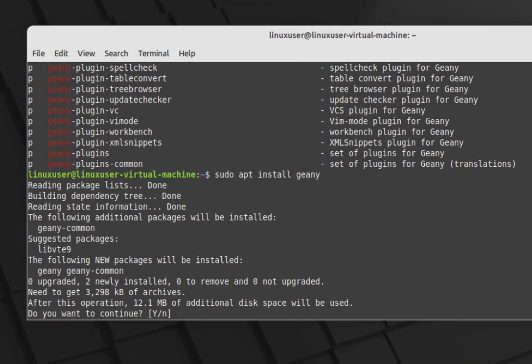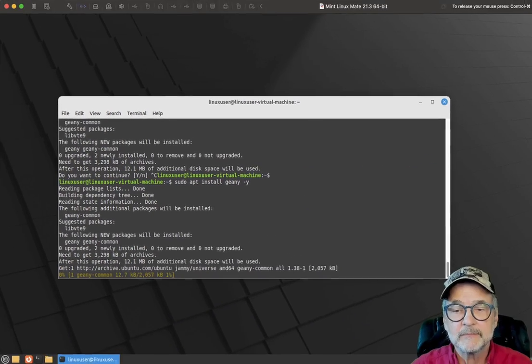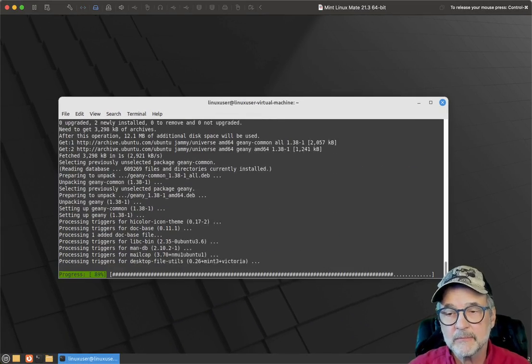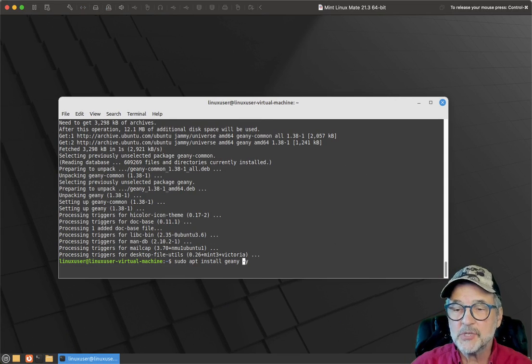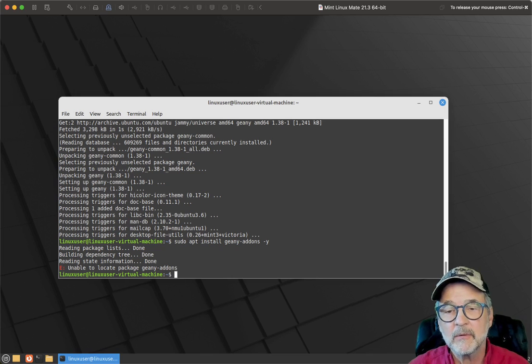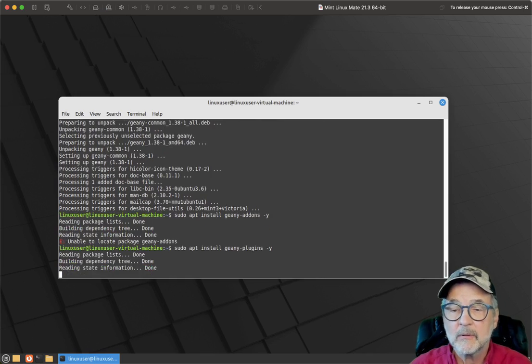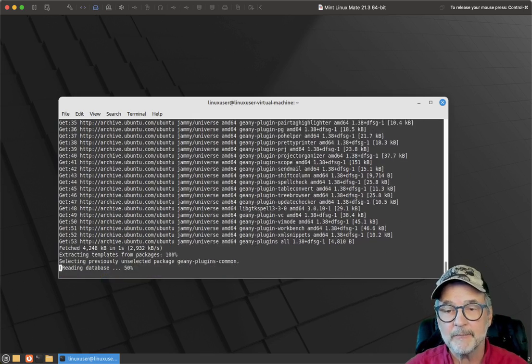Now, it's asking me if I'm sure I want to install it. To avoid that, just put a -y at the end, and it just goes ahead and installs it. Let's do Geany. I don't remember if it's add-ons or plugins. Nope. So notice it said it couldn't find it. So I believe it's plugins. There it goes, and now it's installing it.